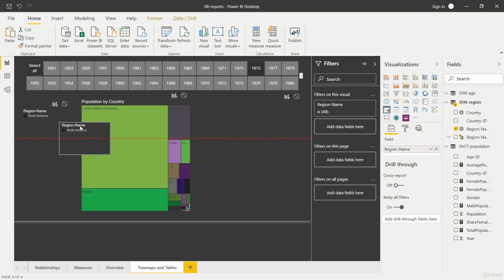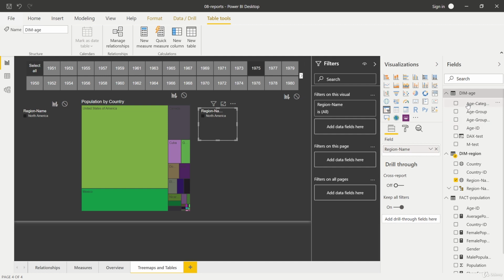Not right here, but over there. This position, yeah, I think this is fine. However, we'll see if it's enough space. And this slicer shouldn't display the region name, but it should display our different age categories that we created. So basically this option here. So let's drag it right here.